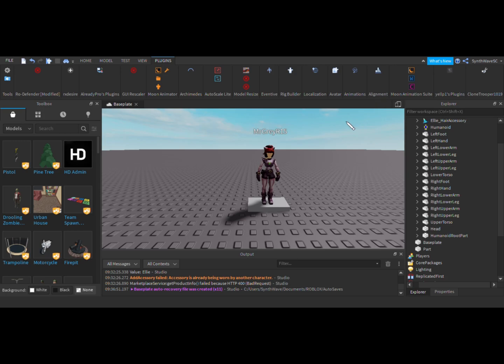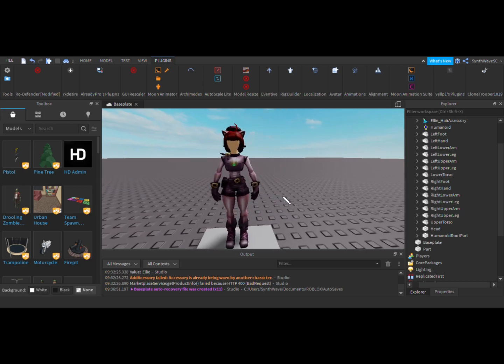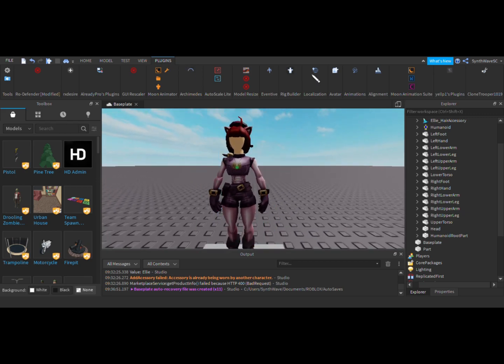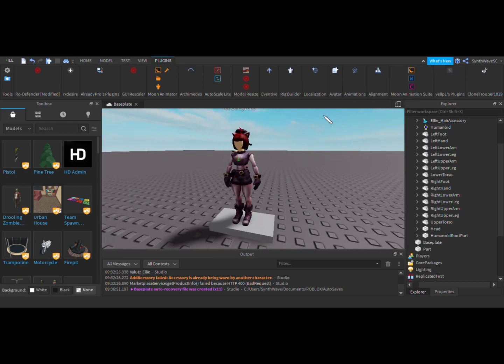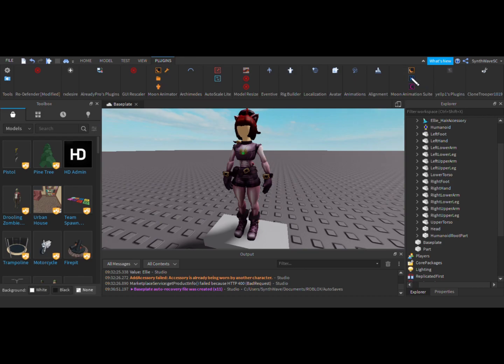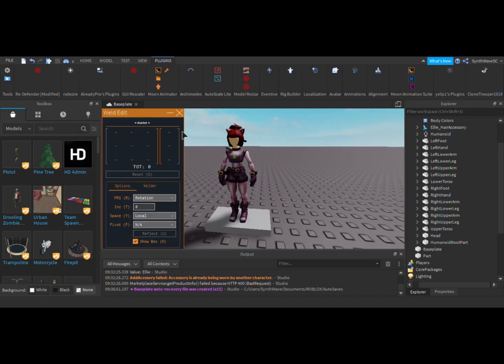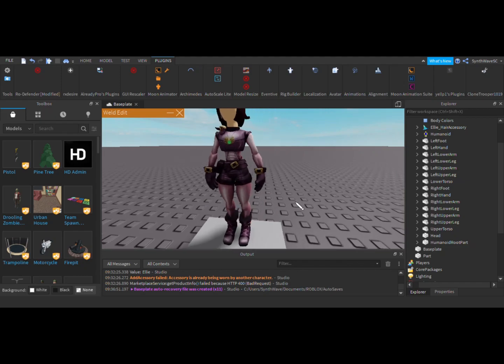So let's just get started. Now we're gonna pose it. I use this plugin called Moon Animator. You can probably use the latest one, but I still have the old one called Weld Edit.